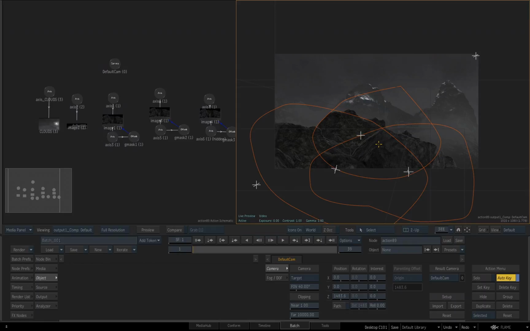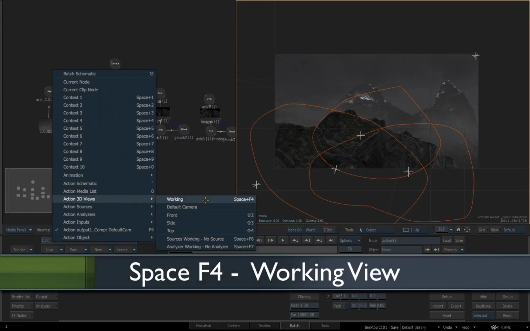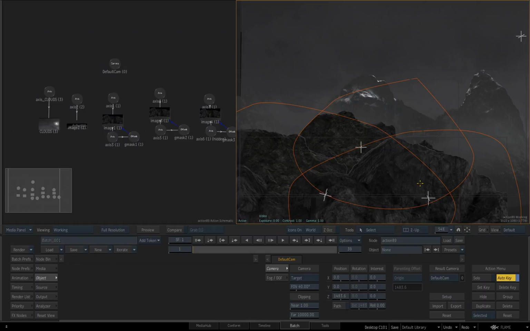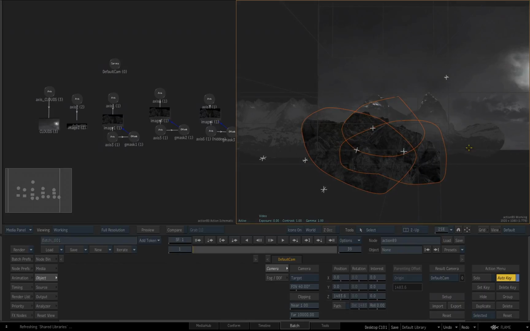So with this viewport active, I can come over to where it says viewing, go to our 3D views, and you'll see there is a working view, and the hotkey is Space F4. When I choose that, you'll see that, first of all, there's a different zoom level in my working view than there was in my camera view. But I can now take my Control and my space bar and zoom back, and now we see all of our elements that we have placed in 3D space.